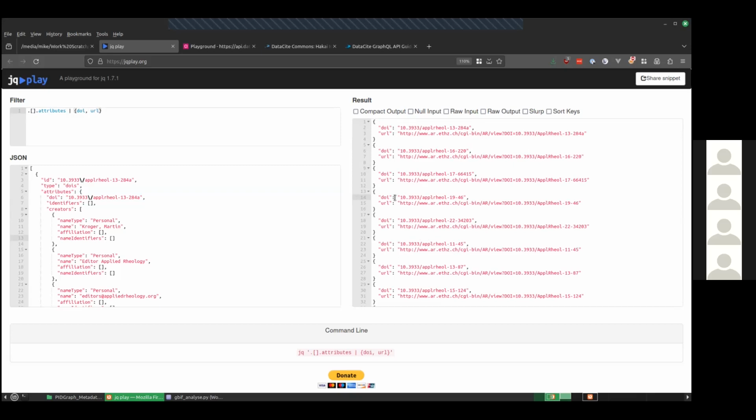This will be significantly quicker than making thousands of requests to the REST API. So we really hope to see an uptick of usage for the data dump for people who are interested in en masse harvesting or analysis or linking of data from DataCite metadata. And you can start to do a lot more advanced things, especially with jq.